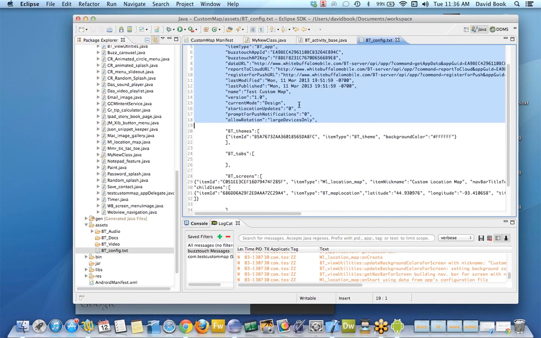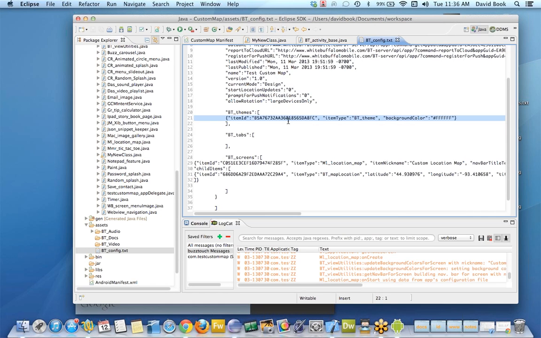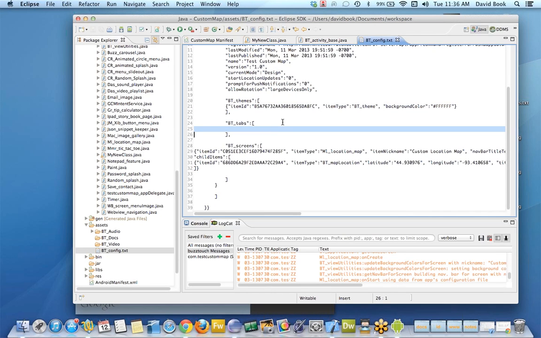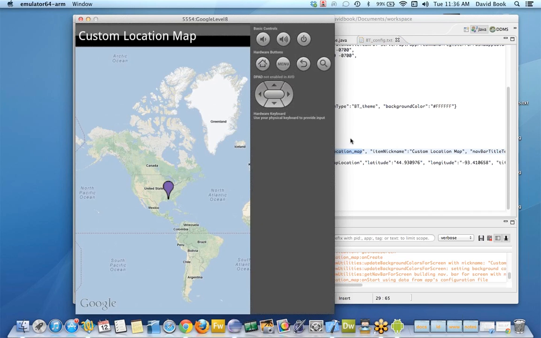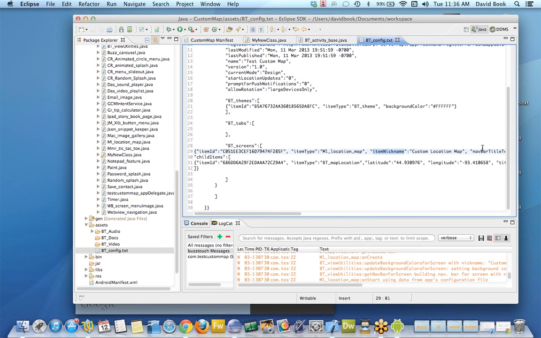So here's all the application information. We have one theme that's pretty simple. We have no tabs. We have one screen. It's got a long ID of something crazy that you'd never remember. It's got a type, an ML location map, which is what we're looking at right here. It's got a nickname, it's got a nav bar, it's got all kinds of stuff. And because it's a map, it's got a couple of child items.